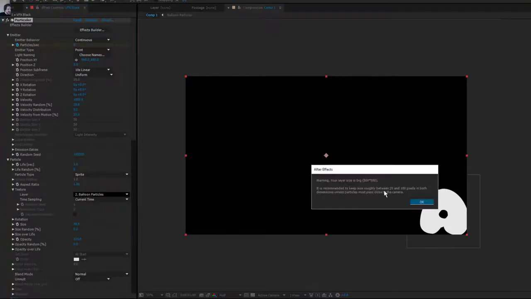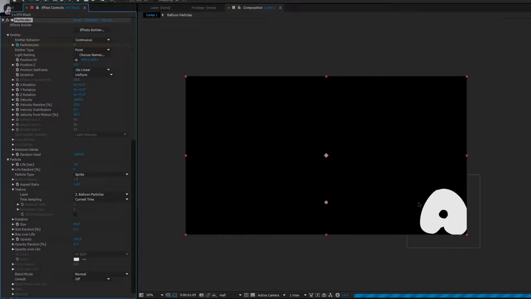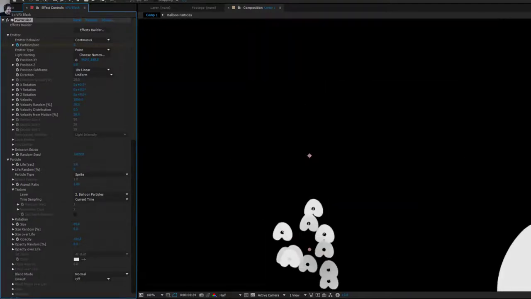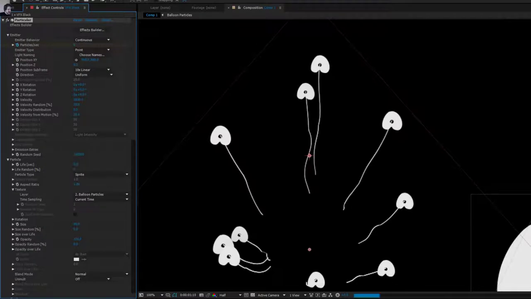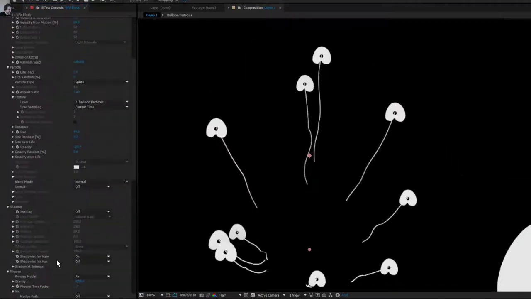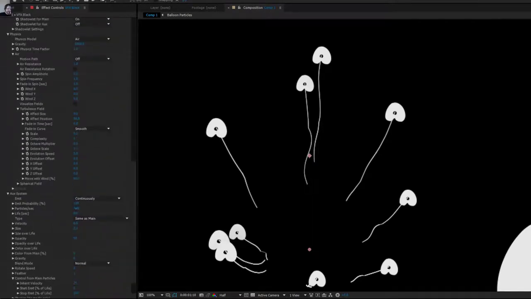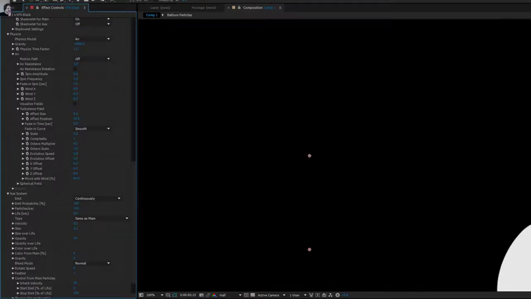And then it's going to say your layer is big, but it's fine. It's really, really okay. This is where, yes, it will get slow. But that's okay. That's why we have computers. I'll lower this and then I'll speed it up a little bit.